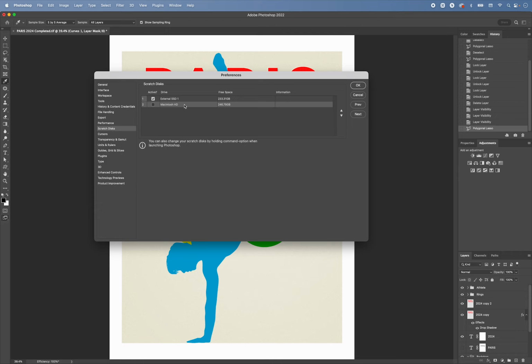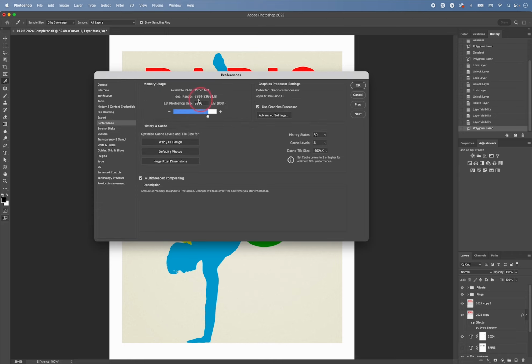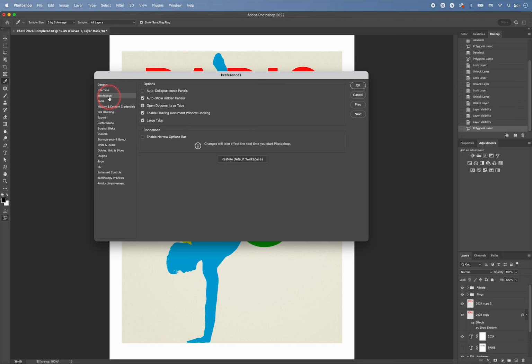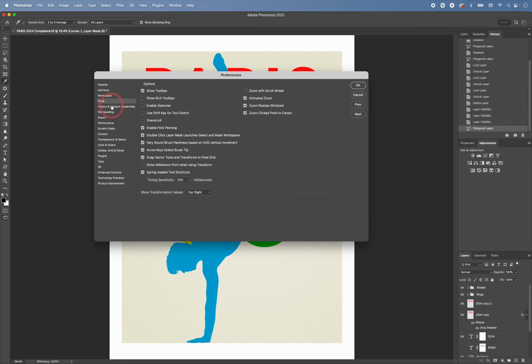If this doesn't work, another thing you could try is to maybe upgrade the physical RAM. So maybe instead of having 16 gigabytes of RAM, maybe you can try adding another 16, so you have 32 gigabytes. So you can go through the rest of these. Most of them are self-explanatory and easy to understand, and basically they just allow you to fine-tune the way that Photoshop works.